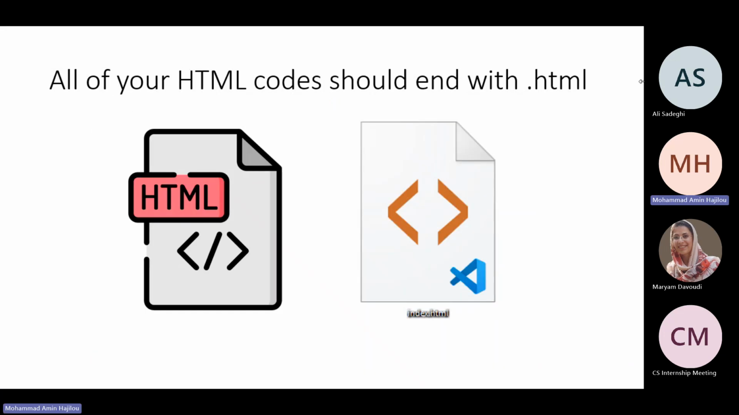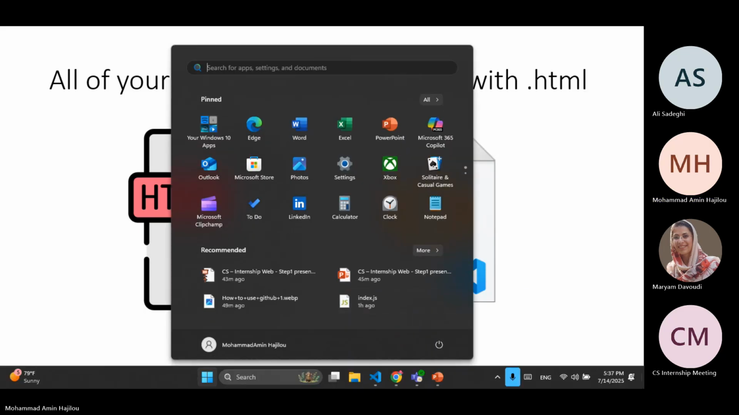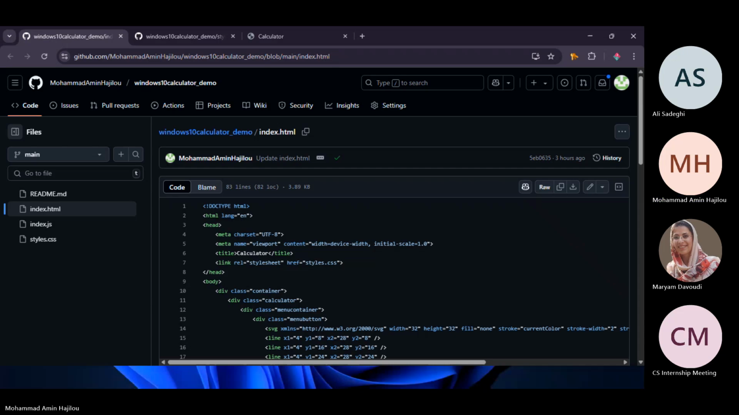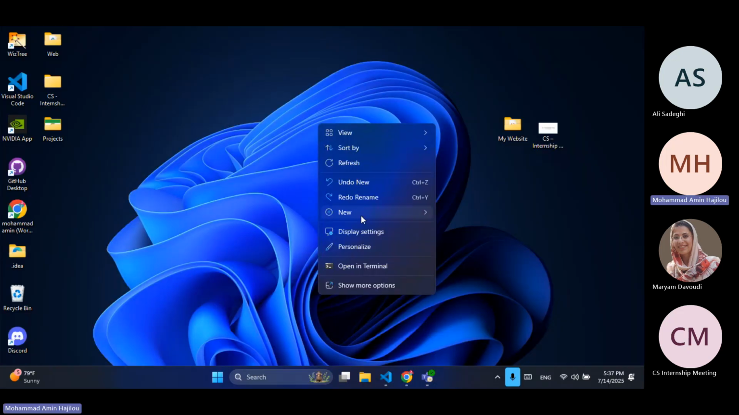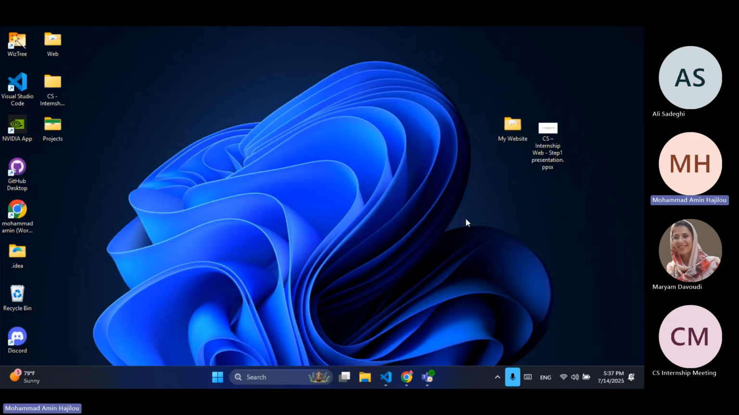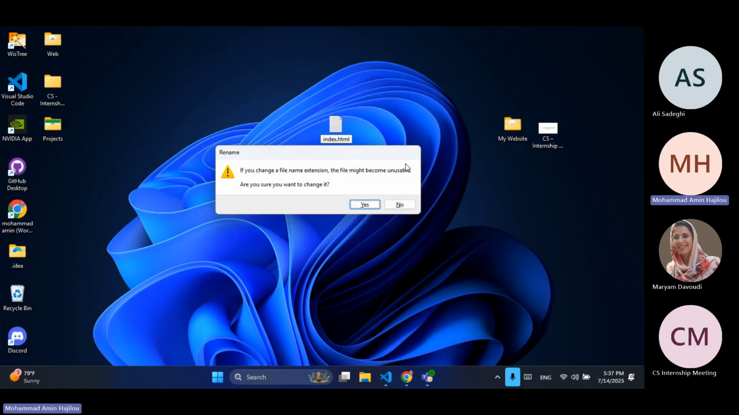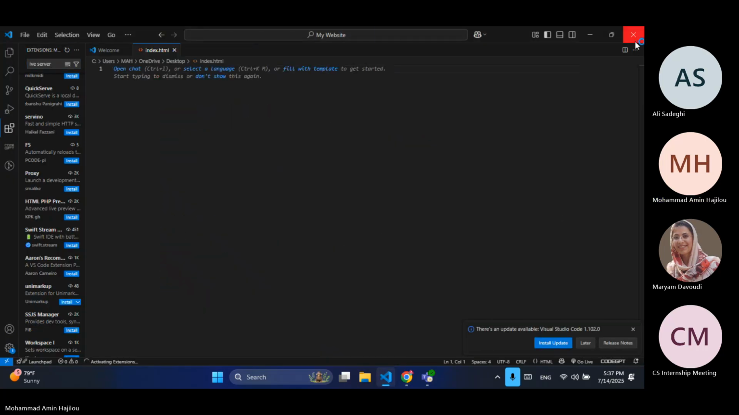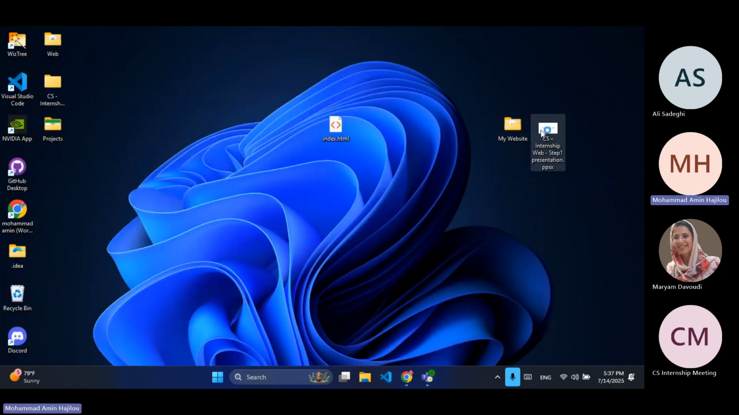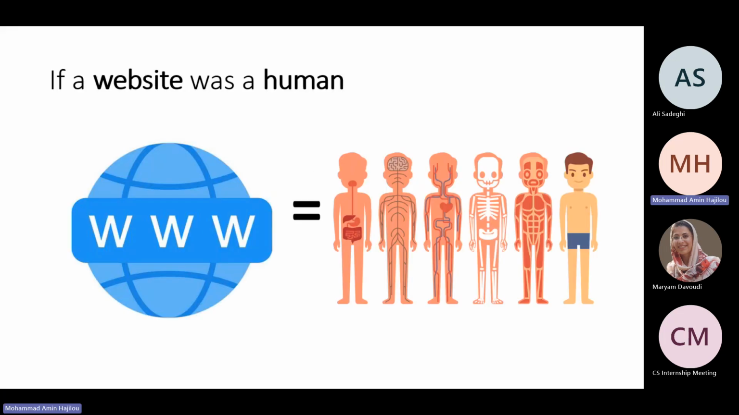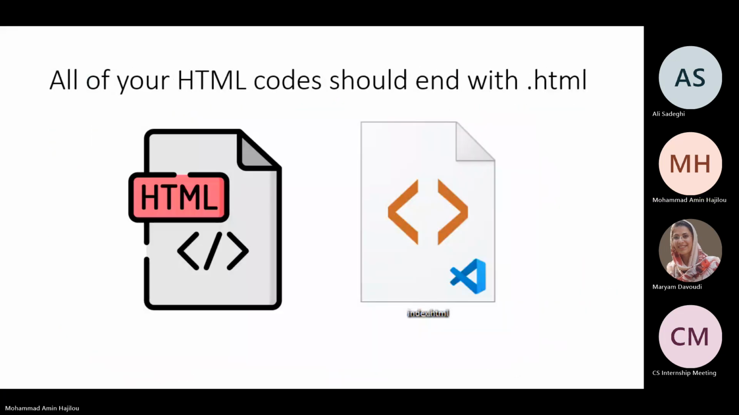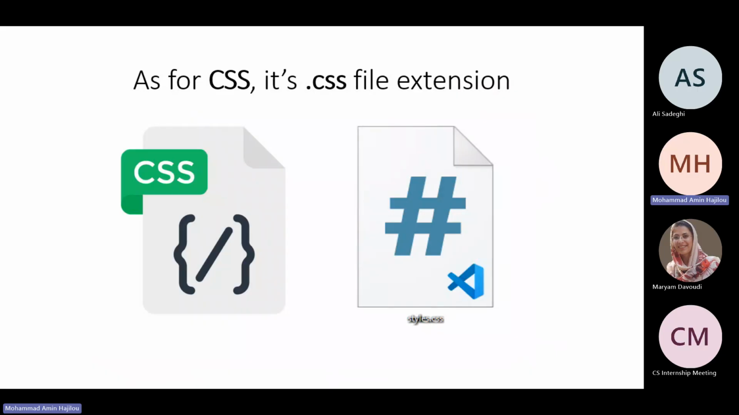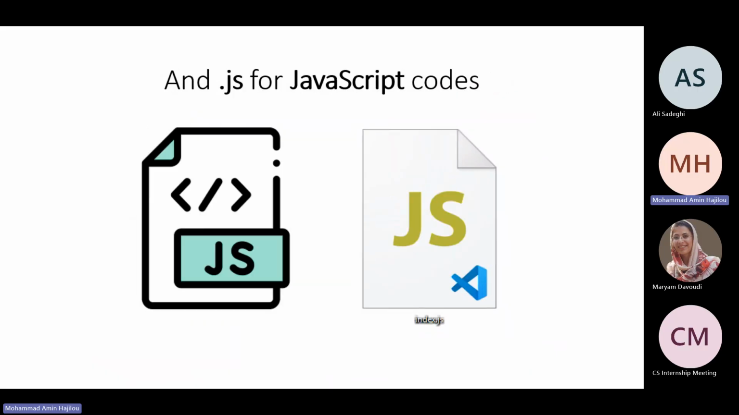All of your HTML code should end with the HTML file extension. For example, here I show how to make an HTML file, a text document, and I write it index.html. Yes, and it's just an HTML code, an empty one. And for CSS, it's the CSS file extension and JS for JavaScript.